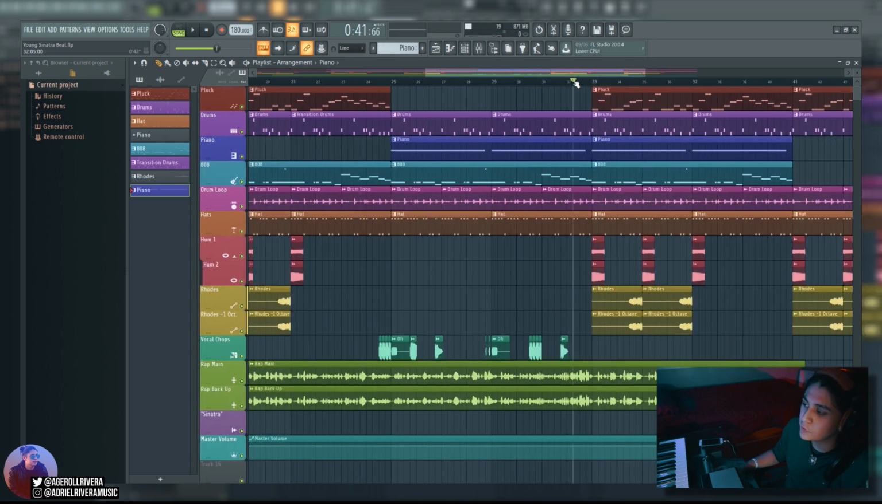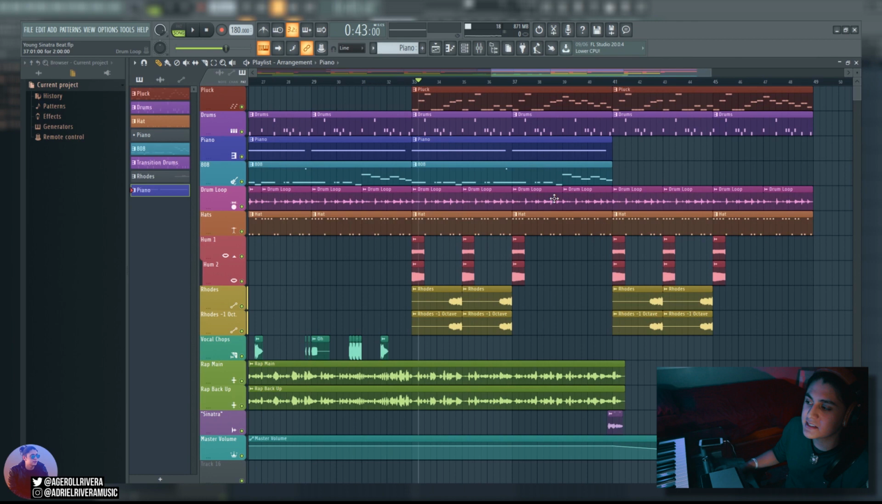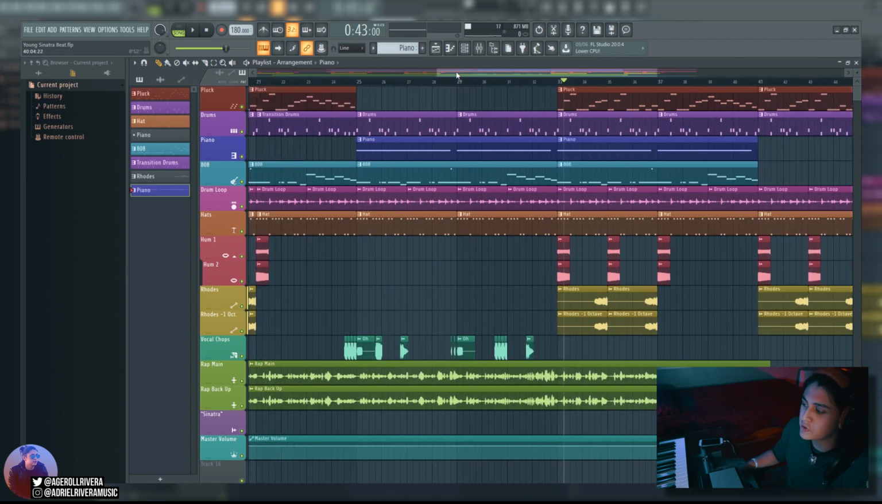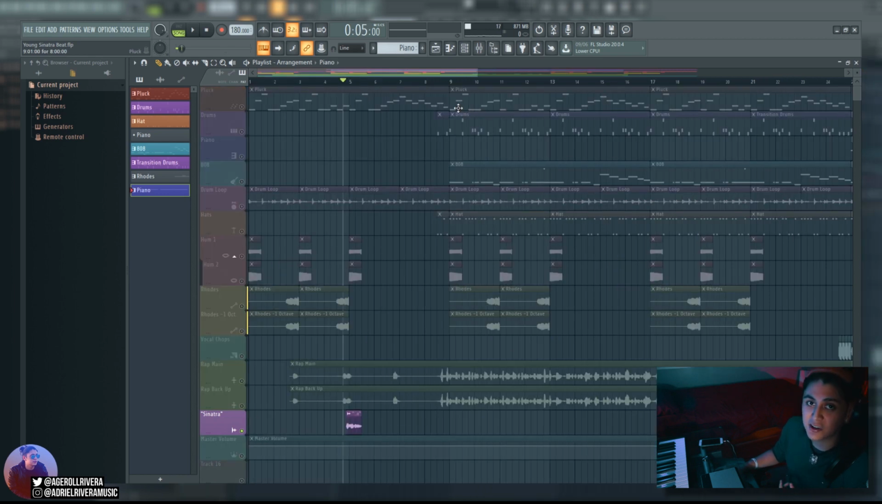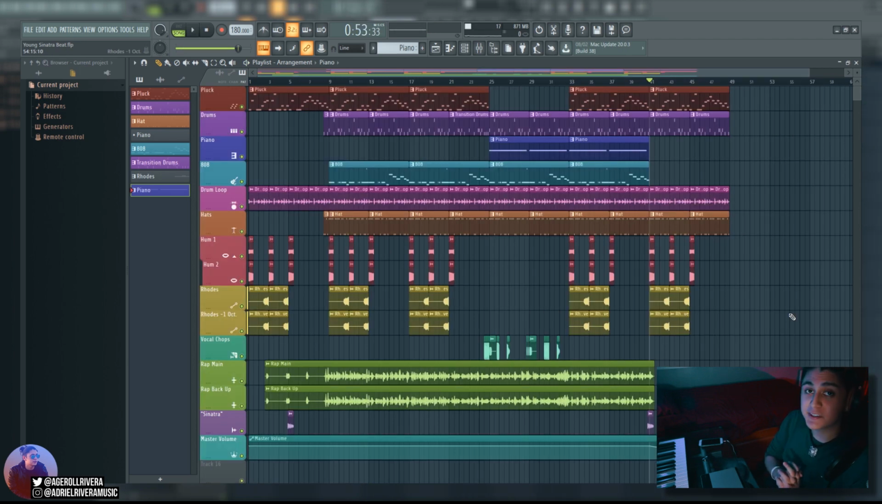And after the breakdown is over, the piano stays and it just adds an extra element before the song finishes. So there's more variation, because variation is a good thing to have in songs so the listener doesn't get bored. And obviously it's not a Young Sinatra song without Sinatra. So this is basically how you make a Young Sinatra type beat.